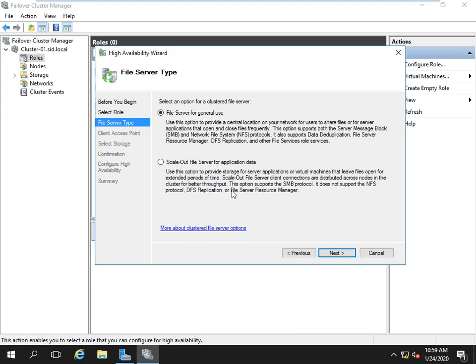Right now we are not using DFS, we only use NFS or SMB shares, which we created yesterday. You know, no? Okay, so we can use this one, file server for general use. If you have a DFS server, then you can go for scale out file server for application data. In that we have DFS also.